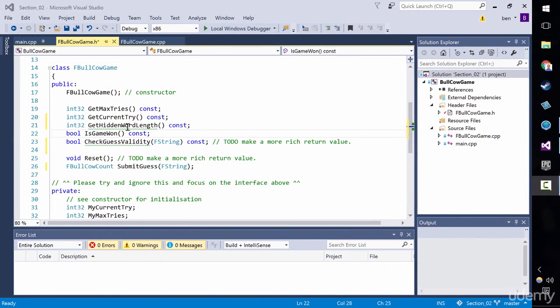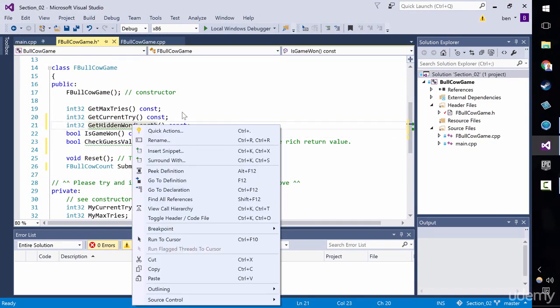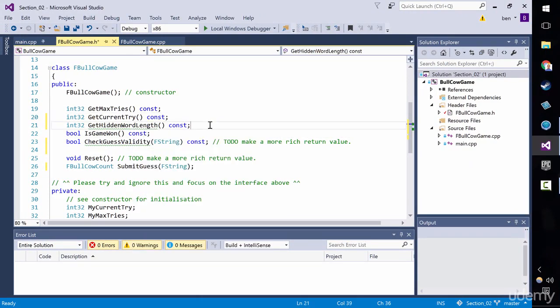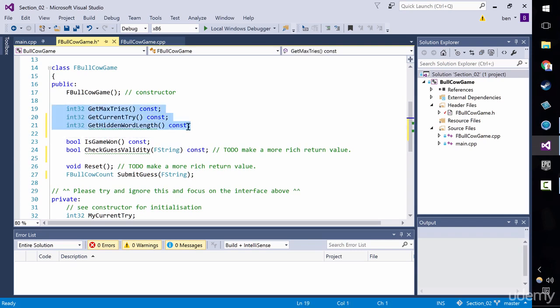Okay, welcome back. So we've got get hidden word length here. I am going to put a space in because these are all the guys that start with the word get. That conceptually just says, look, here are my getters, right? And then these are some other constant methods, and then these are some methods that do stuff.